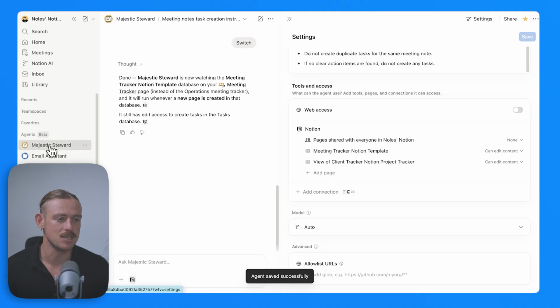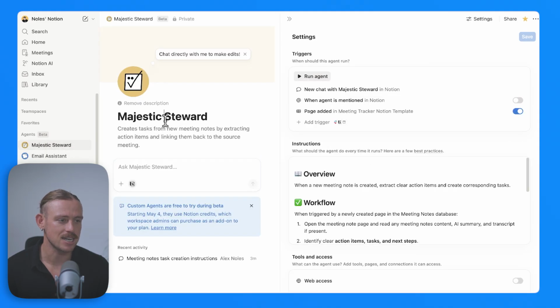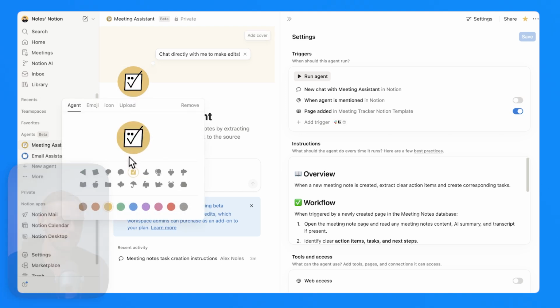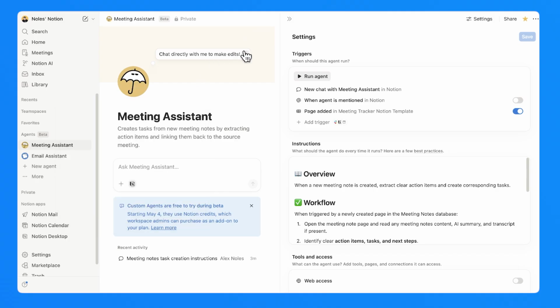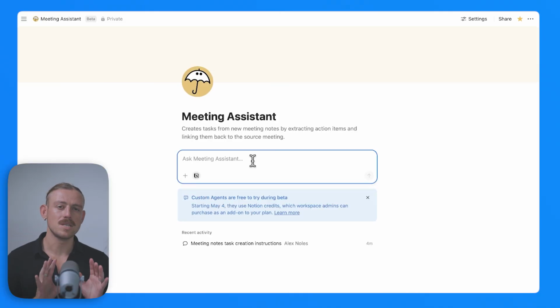Let's open up the Majestic Steward and let's actually change that name to Meeting Tracker or Meeting Assistant. Now you can also change the icon. Here we have multiple. Let's go with an umbrella and we'll close this. Now here we can also add images, PDFs, or CSVs anytime that we want to use those, much like we can with Personal Agent. We know that we set the trigger for either when we chat with the meeting assistant or when a new page is added.